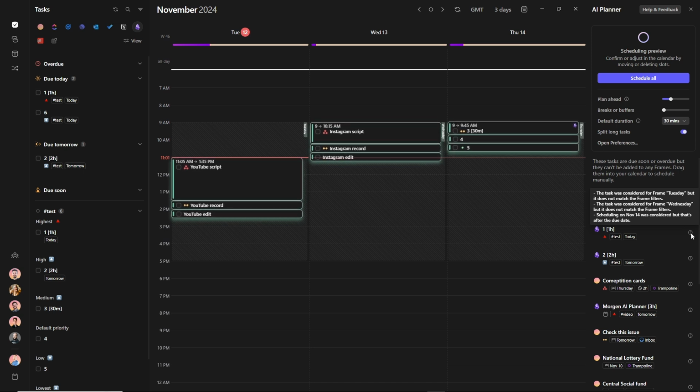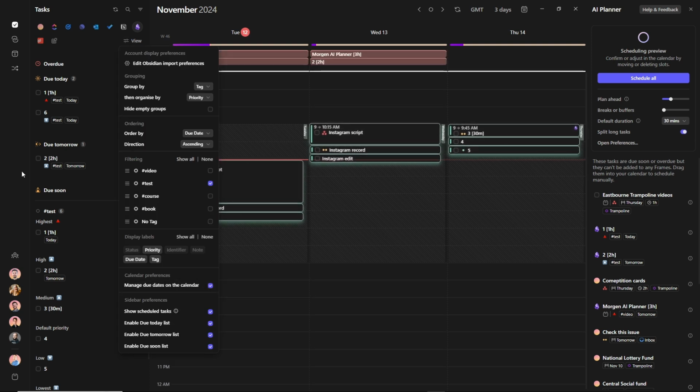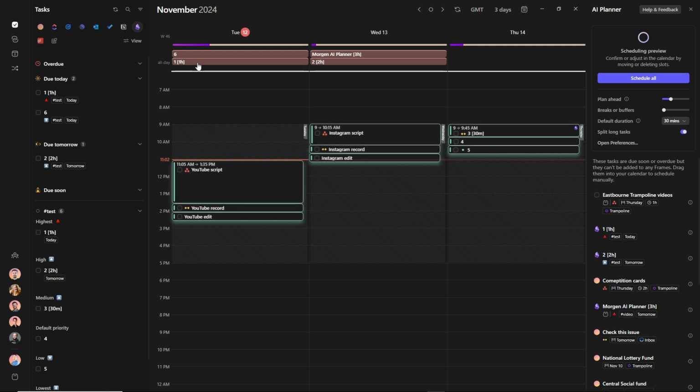And scheduling on the 14th was considered, but that's after the due date. So if I come up to view and then manage due dates on the calendar to make this more visual, you can see number 1 is due today. So why would it schedule a task for after the due date? That doesn't make any sense. So it's not scheduling it.